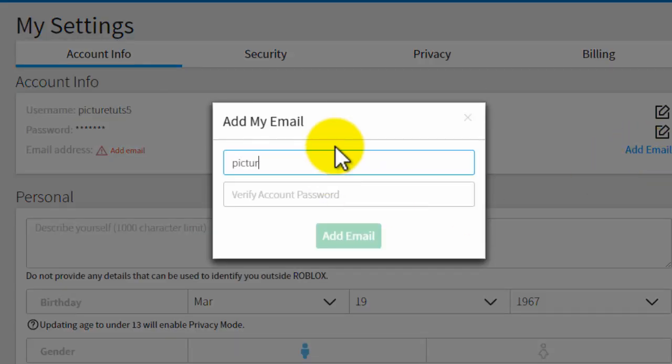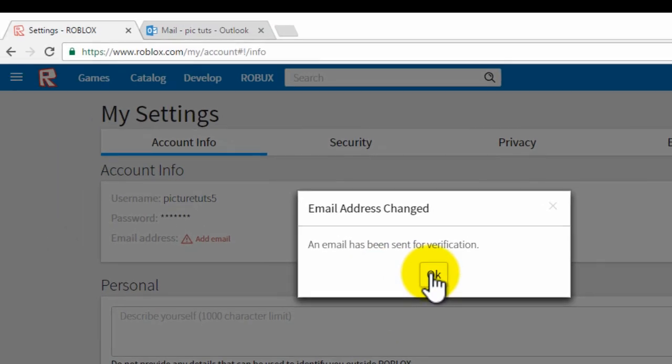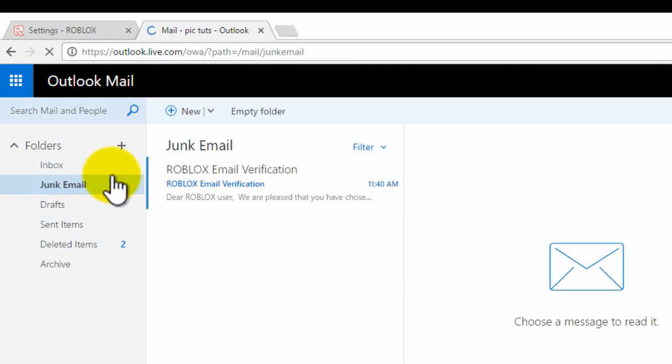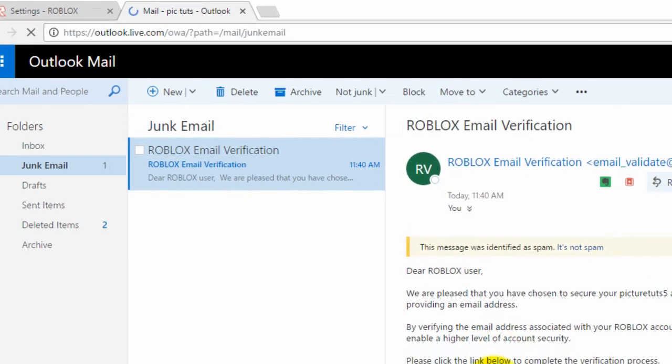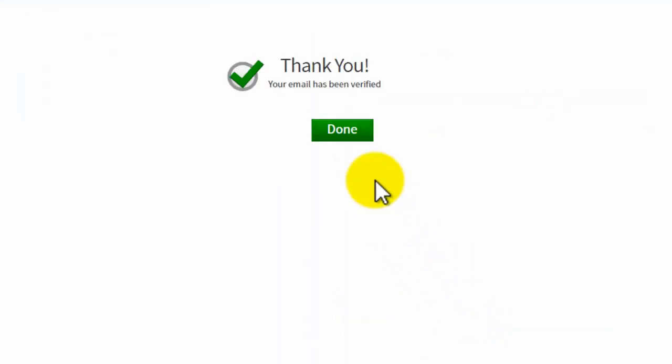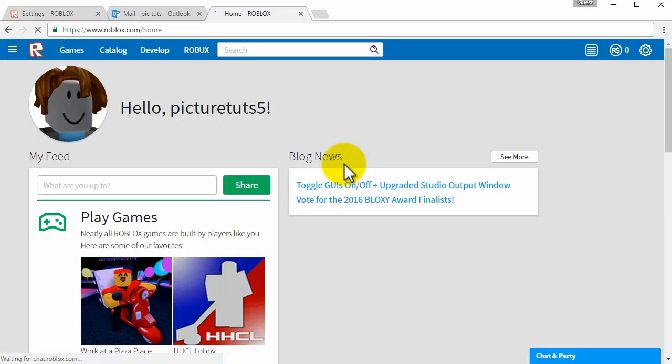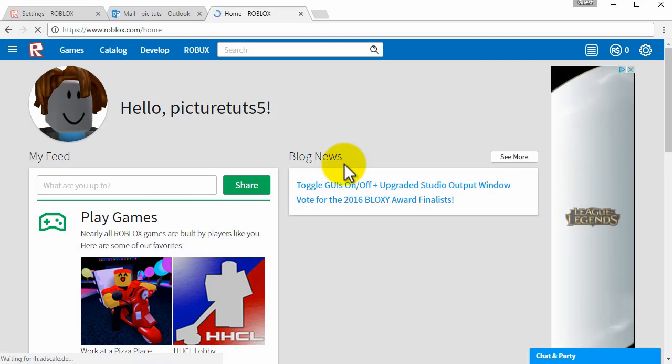And you want to type in your email very quickly and your password. And now what you do is you go to your email inbox and it will then appear. Be sure to check your junk because it showed up in my junk email. And then you want to click on the link and it will then say your account has been verified. And that's it, you now have a Roblox account that's been verified. That's all you have to do.